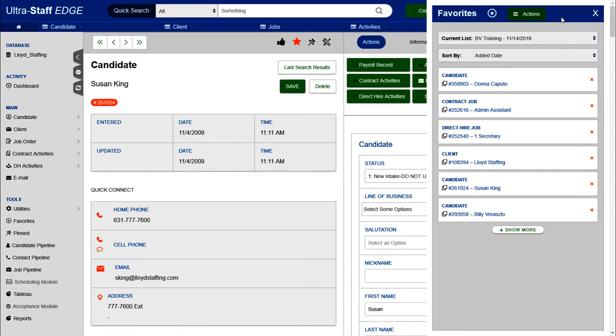So now that I opened my favorite list, it's going to show me what the list is. How is it sorted? So I have it sorted by the added date. And then it's going to give me a list of everything that's in that favorites. If there's more under here, I click Show More, and it'll also drop that down to show those other items.